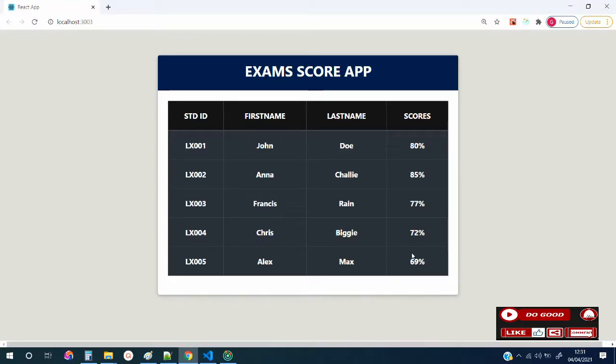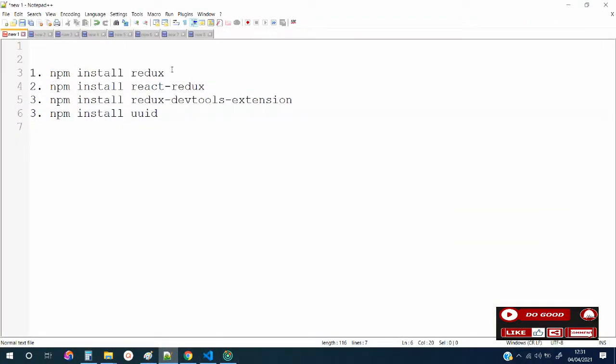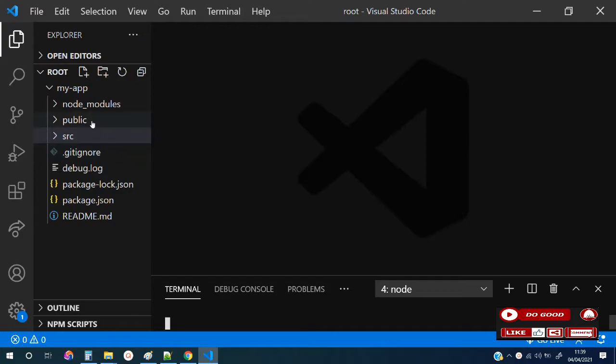In this application, we're going to display an array of data, just like exam scores, using React, hooks, and Redux. If you want to type along with me, kindly install the following. 1. npm install redux. 2. npm install react-redux. 3. npm install redux-devtools-extension. And 4. npm install uuid. That is that, guys. With all said and done, let's begin.